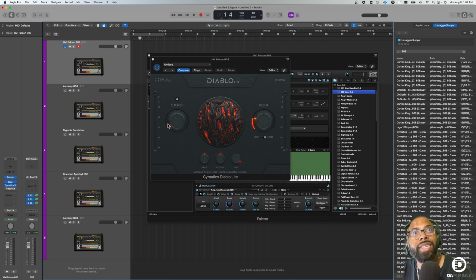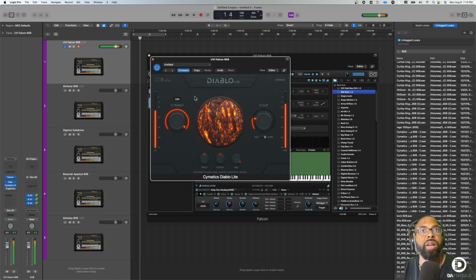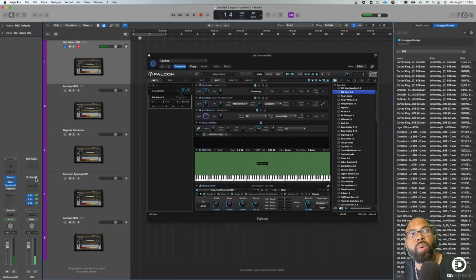One of them is actually Cymatics Diablo Lite, which is free. So I can take that 808 sound I just played, and I can add punch here, or I can add clip, soft clip, then I can mix and blend. So I can really enhance that. So that's one plugin I use to enhance my 808s.